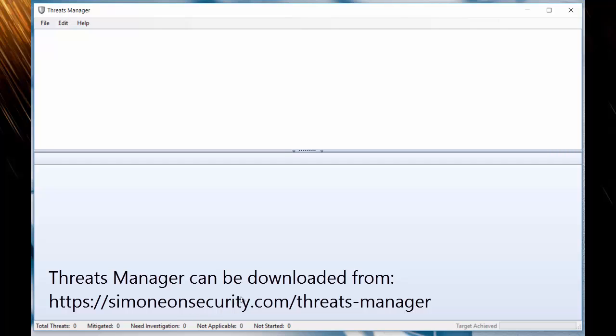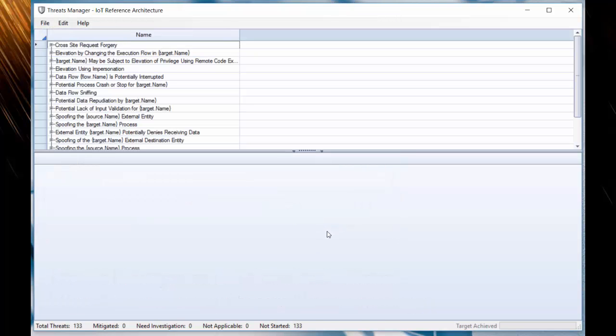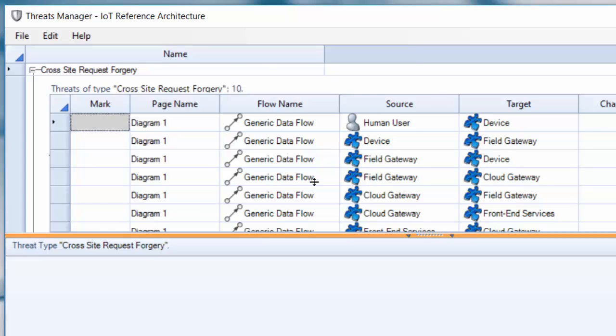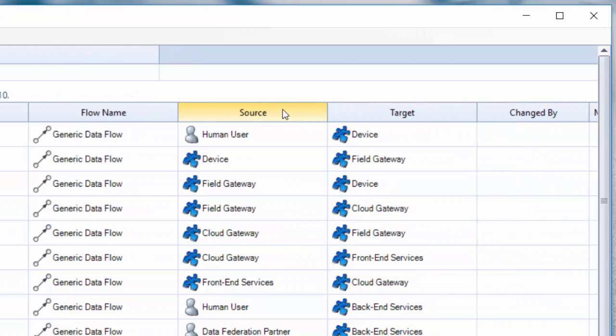Threats Manager is really simple. It is able, as I said, to open exactly the documents that have been generated by Microsoft Threat Modeling Tool 2016, not the other version of the tool, but 2016. It shows the different threats in a very simple way by collecting them based on the specific template that generated them. So you see that the cross-site request forgery threat has been applied 10 times in this case. For each threat you see the page where it has been applied, the flow that has been affected, the source of the flow and the target.